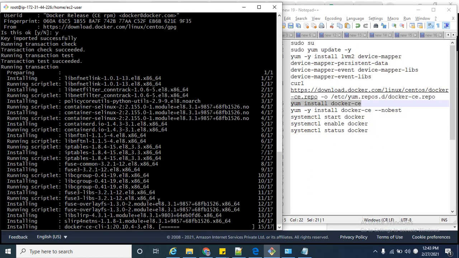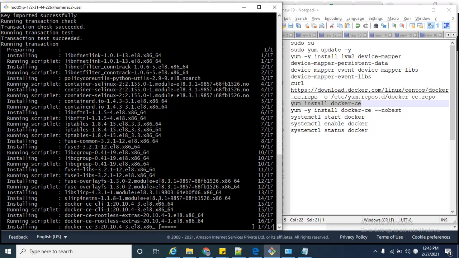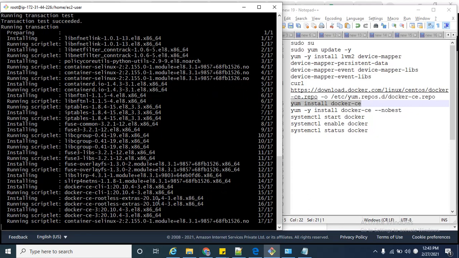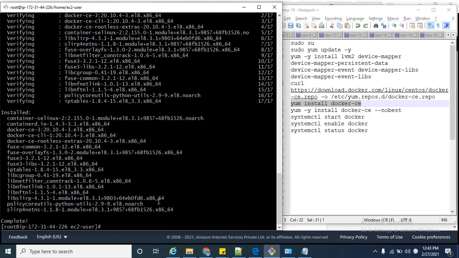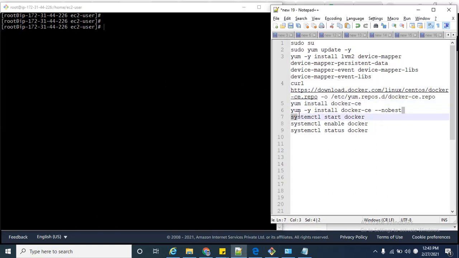So after that we will check the Docker status. Is it running? First we will start Docker, and after that we will check the Docker status. And here it's downloaded successfully. Let me clear the screen first. There was not any error, so we can skip this output. Basically it skipped some packages and tried to install Docker.